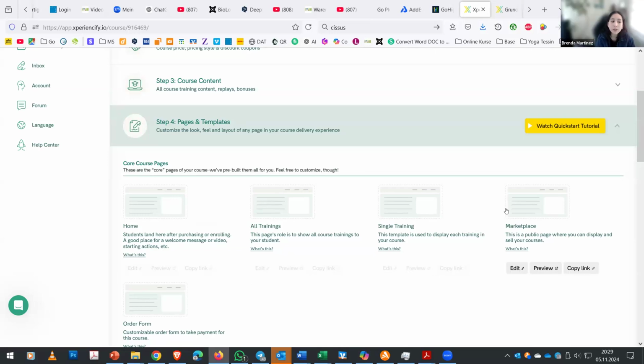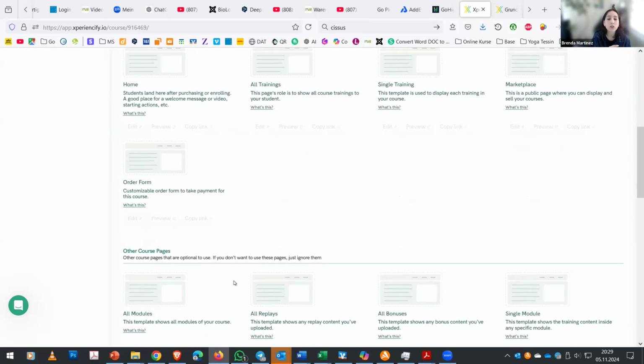Yes, so as you can see, you have the core course pages. Those are the most important pages that you need to edit in every single one of your courses. The order form is the most important one because that's where people will land before they sign up for your course, right? So you need to give them an introduction to what they are buying, what you are offering. And then once they sign up for your course, they will be redirected to the homepage. So that's the second most important page. And then when they start completing all your trainings, the third most important is the single training page, because that is the layout of every single training that you created in step number 3.